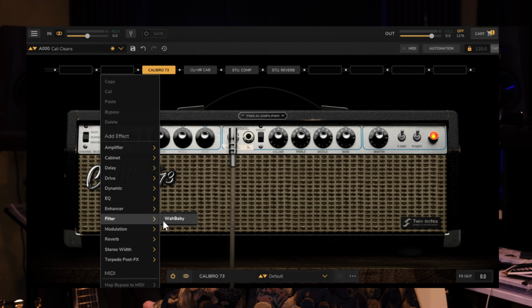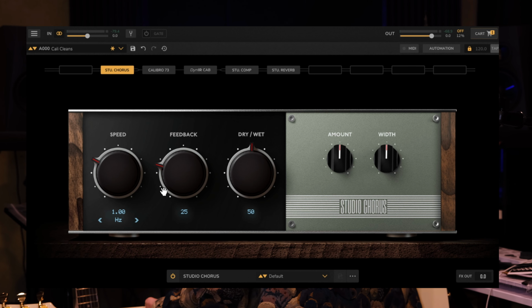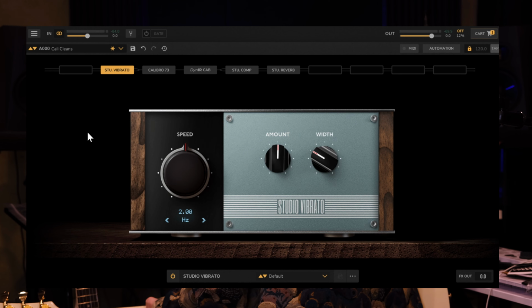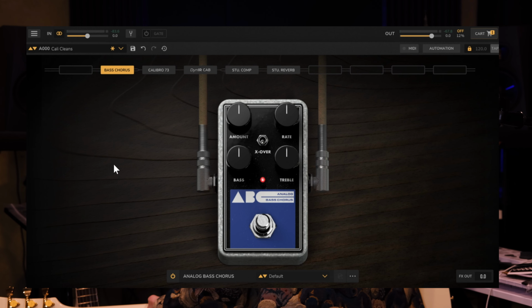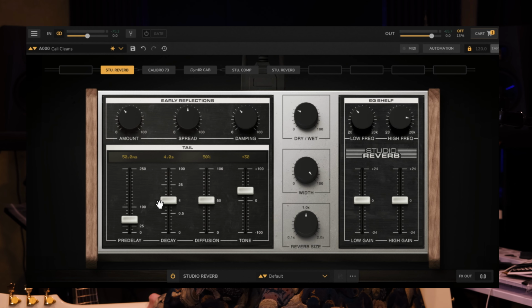Next up is filter, and we have a wah baby, obviously a wah-wah type pedal. And then we have some modulation, studio chorus, flanger, tremolo, vibrato, a phaser type thing, shout out EVH, and an analog bass chorus. That's everything for modulation. For reverb, we have a studio reverb, and that is it.